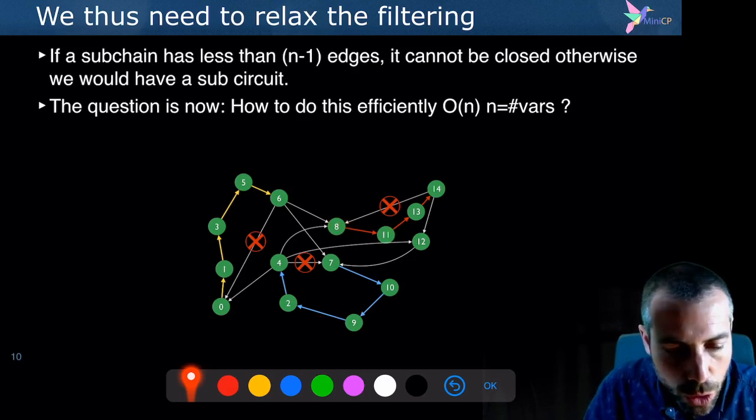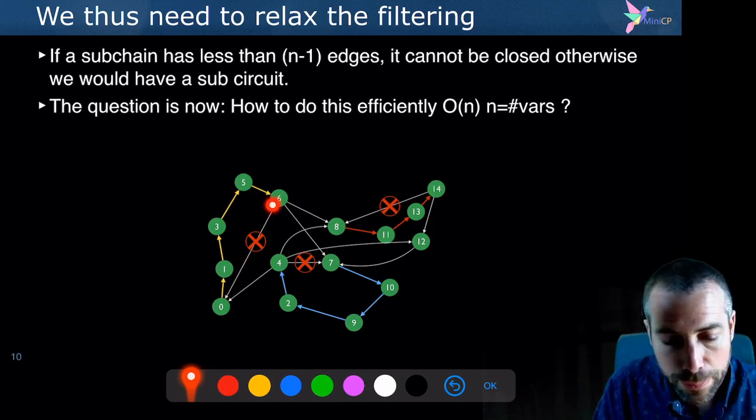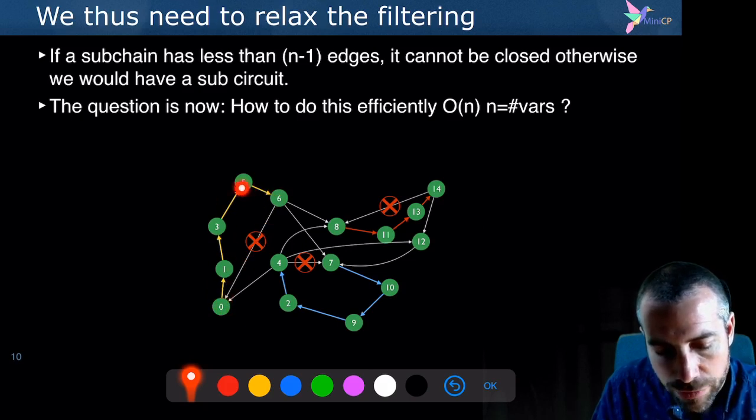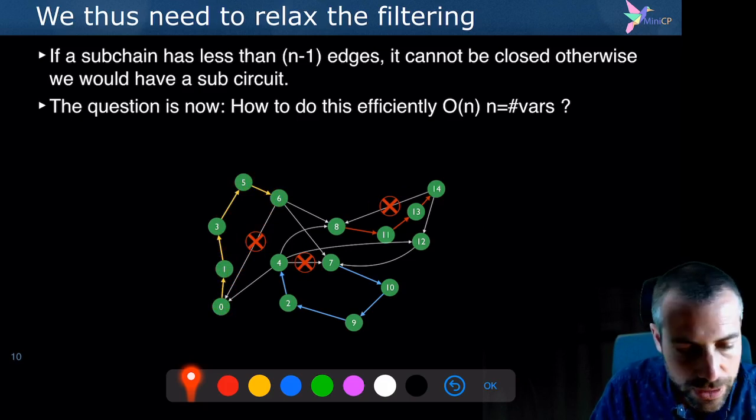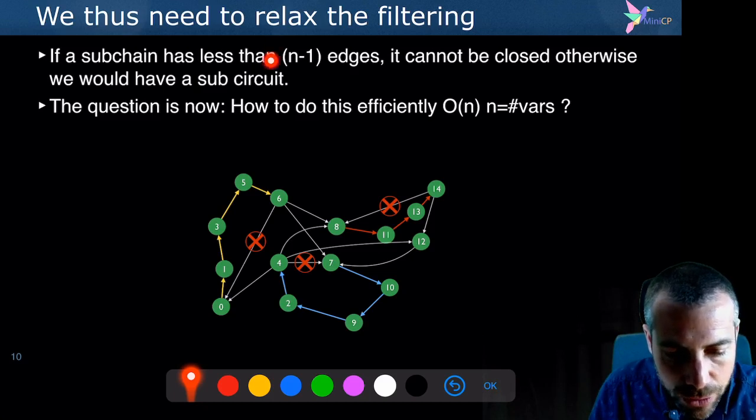What we mean by preventing the subchain from closing too early is that we can remove this edge. It's quite clear that we should not be able to assign to variable 6 the successor node 0, because otherwise we would create a subcircuit, and this is not allowed by the definition of the circuit constraint. Same here, we would like to remove this one, and this one. So every time we discover that a subchain has less than n-1 edges, we cannot close it too early.